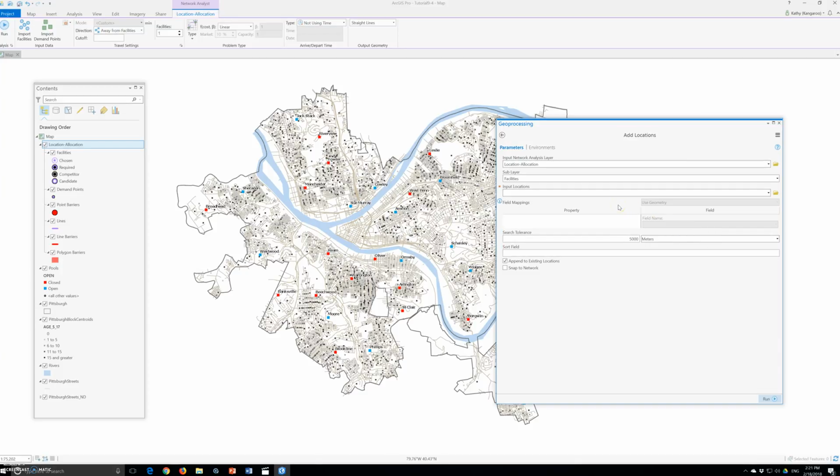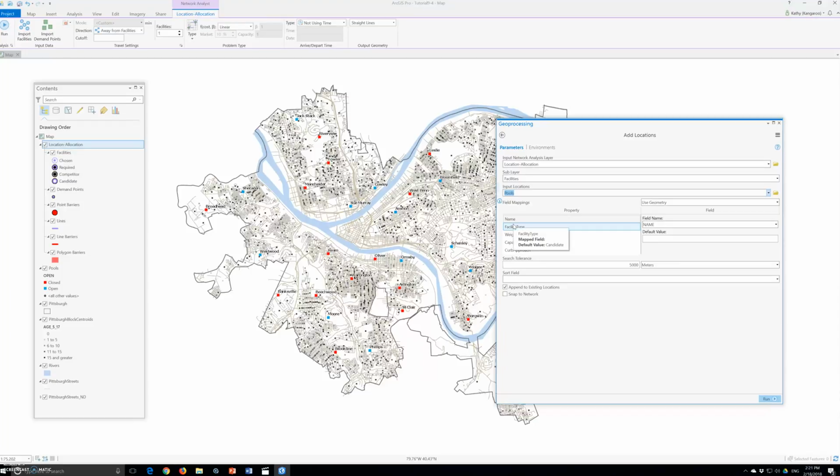So now we will do facility, import, and we will say pools. Facility type, candidate, yep. We don't have to do anything else: 5,000, snap, okay, instead of this one, 5 meters, click run. And then we will import demand points and make the following selections.